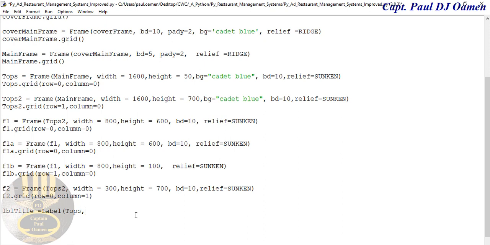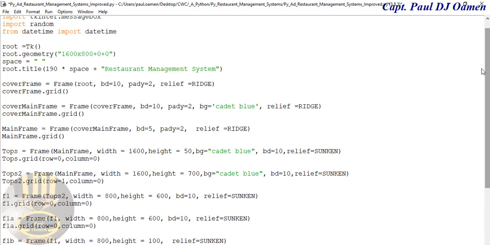comma, and I will now define the font. I want to make that about 50. It's Arial, and it's going to be 50, and let's make it bold. Close that. Right, and the text is going to be Restaurant Management System. Copy that and paste that right in there.